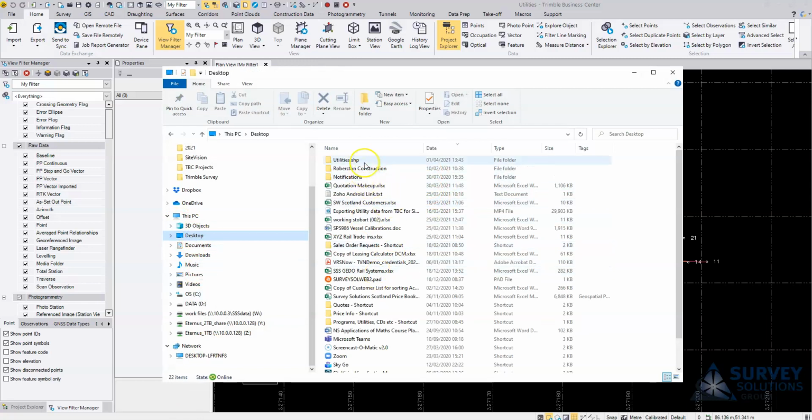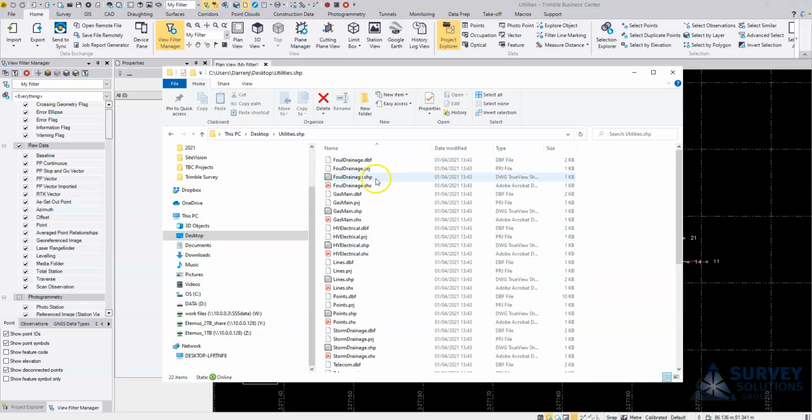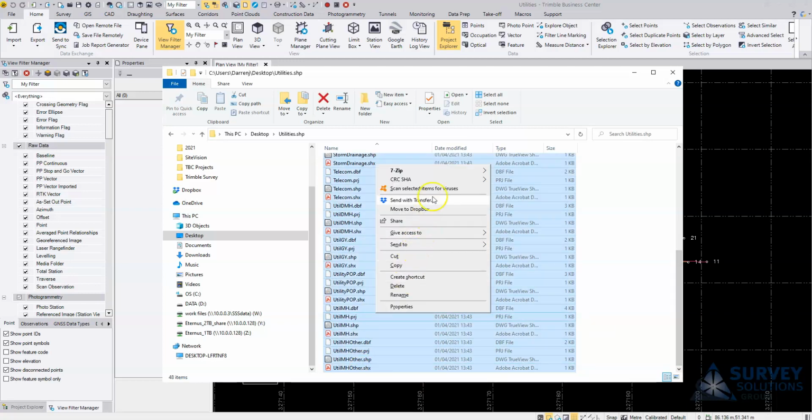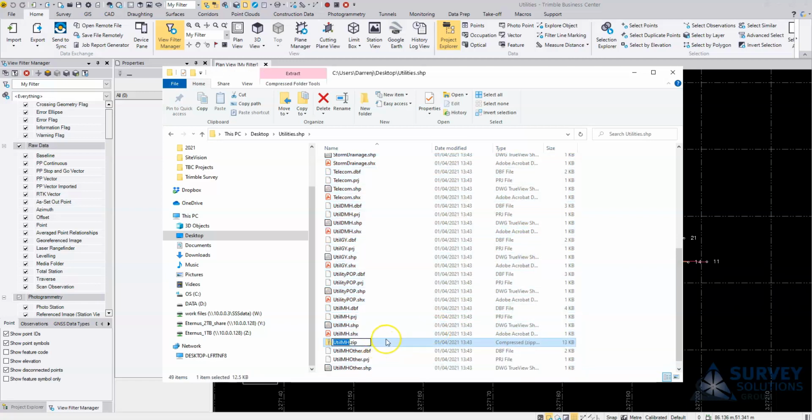So if I now navigate to the file on my desktop, we'll see here we have all the elements that make up the shapefile. What I need to do here is select all of these and create a zip folder with all our information.